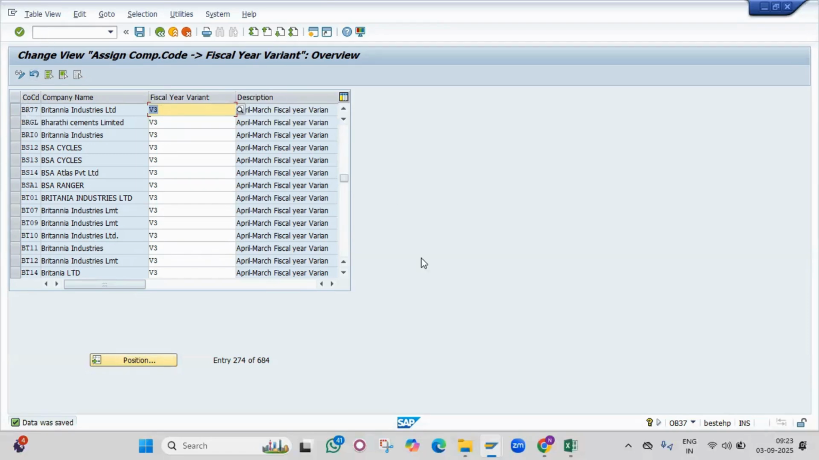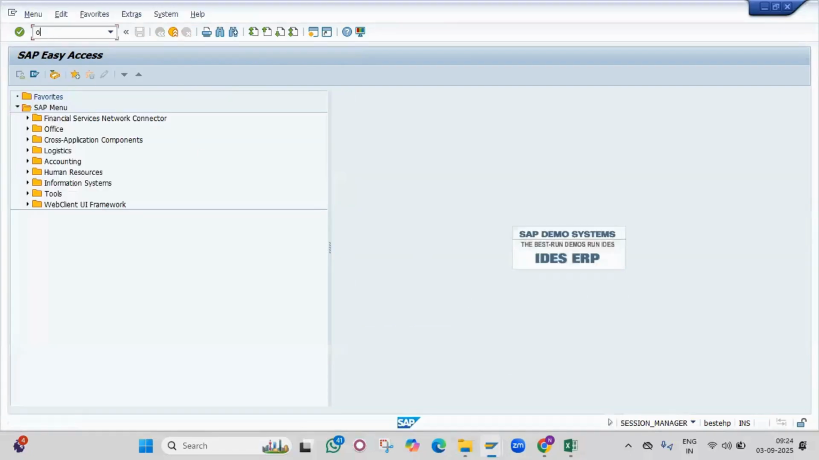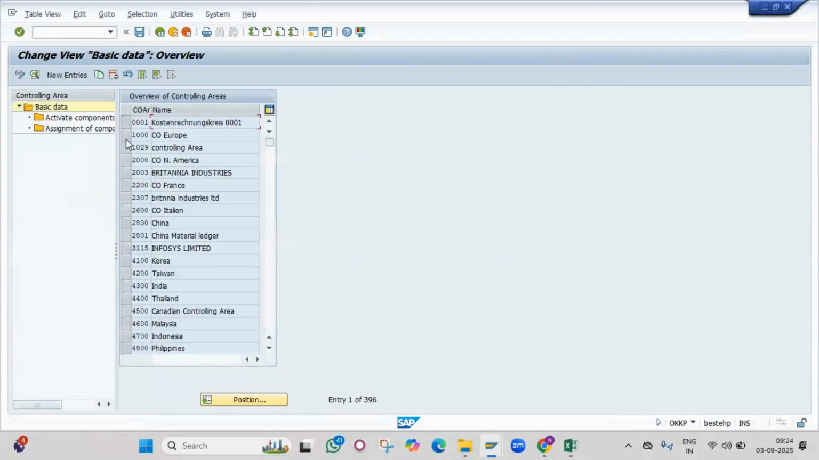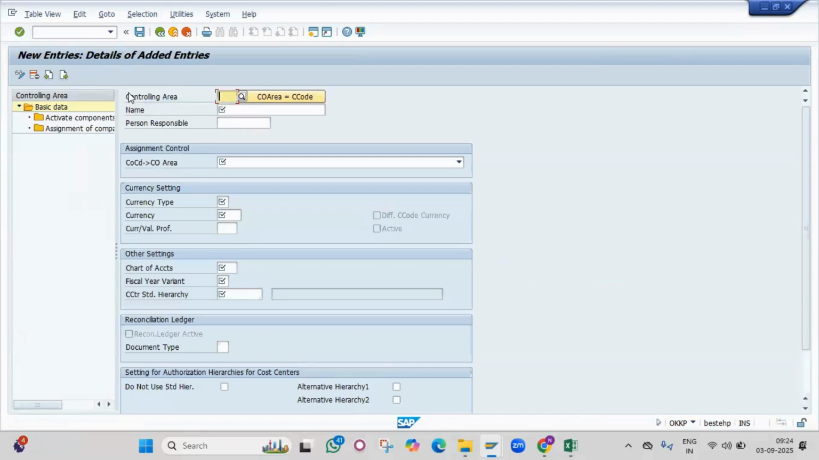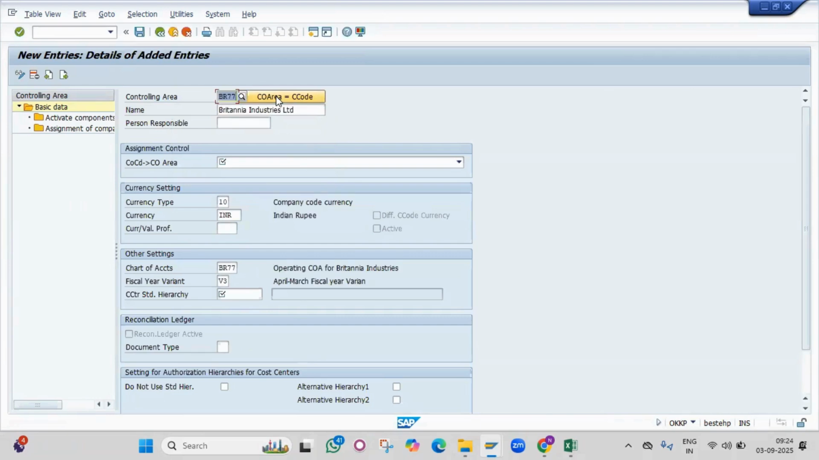Now I'll try to create the controlling area. OKKP is the controlling area. Since we are just working on the issue, I am going with shortcuts only. I have opened the configuration screen. Okay, now OKKP, new entries, controlling area equals company code BR77. Now we are not getting this issue. Because of the chart of accounts and fiscal year variant, we were getting the data maintenance issue.